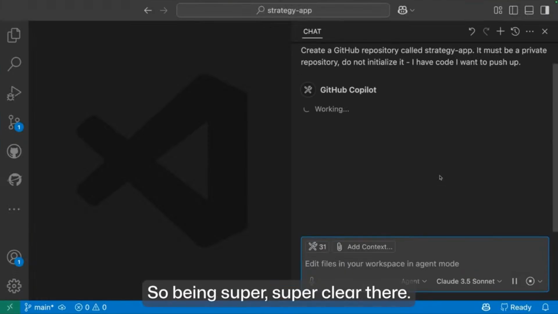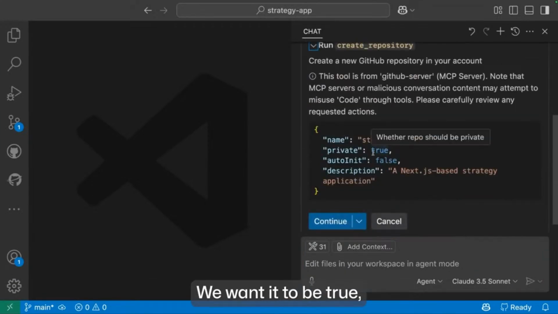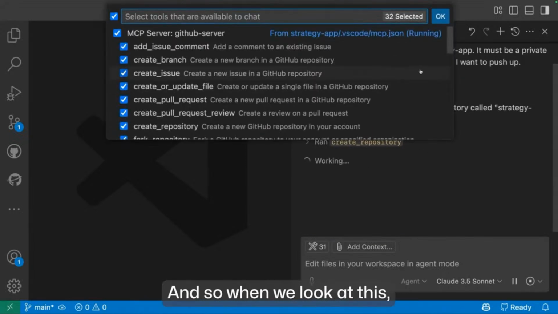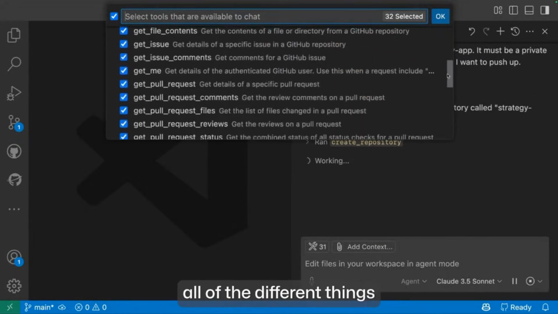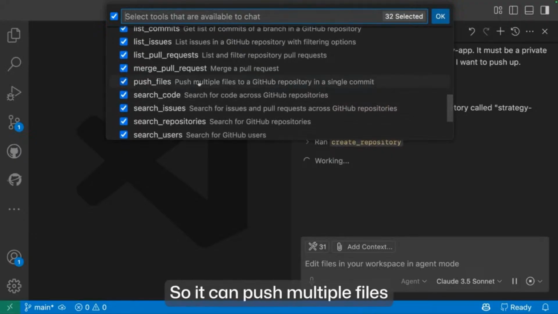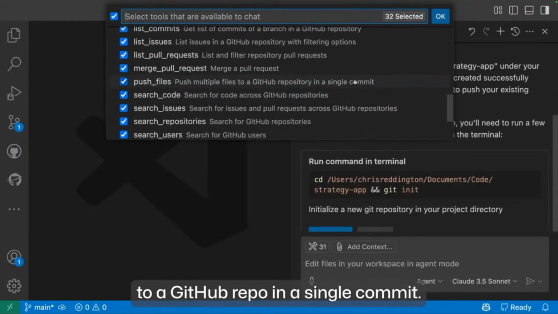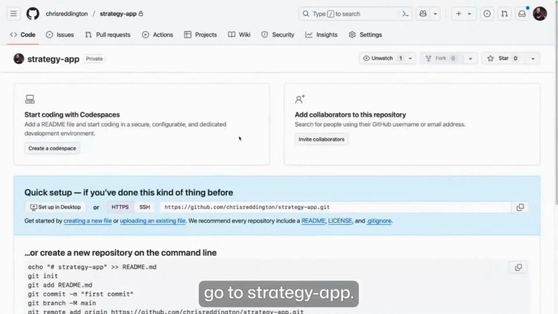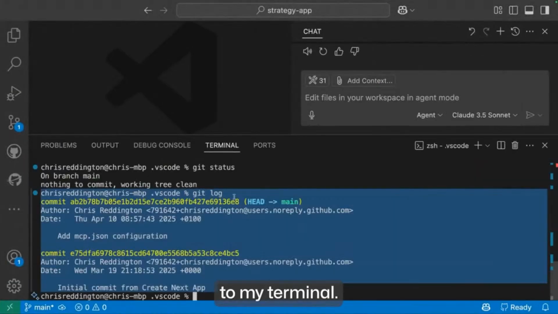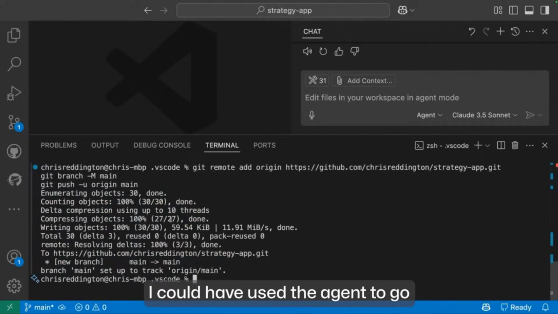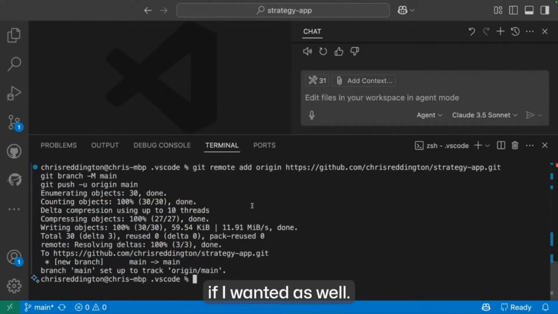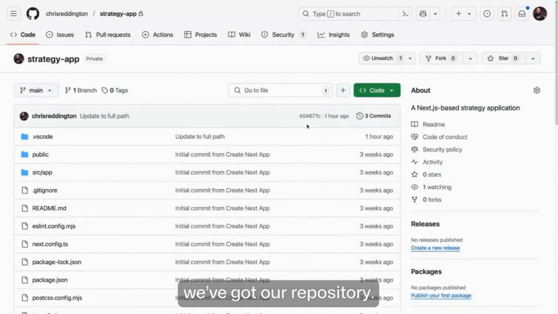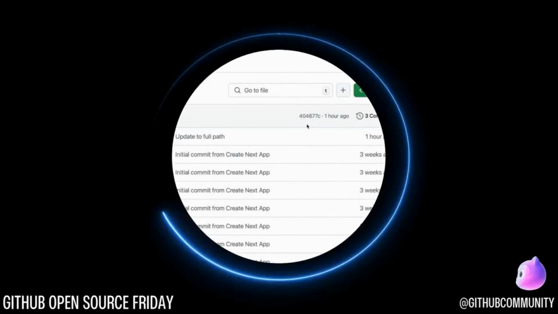so being super clear there. We want it to be true, private, yeah, and auto init false. Looks good. And so when we look at this, we can start seeing all of the different things that it can go and do. So it can push multiple files to a GitHub repo in a single commit. I'm going to go to strategy app, add that, my terminal. And I could have used the agent to go and push up the files for me if I wanted as well. But now when we refresh, we should see, there we go. We've got our repository.